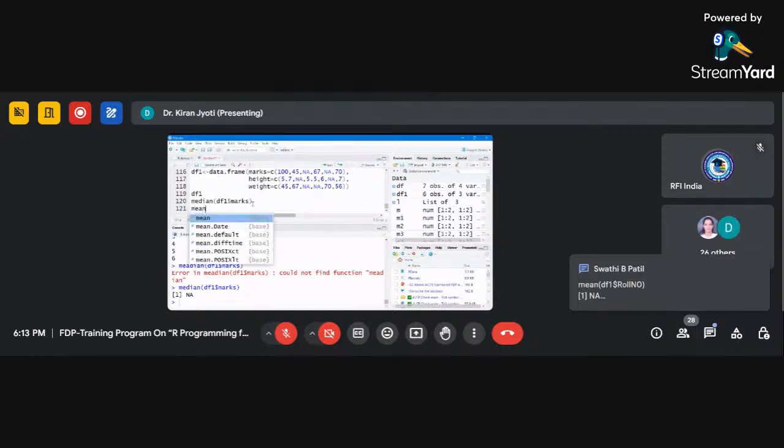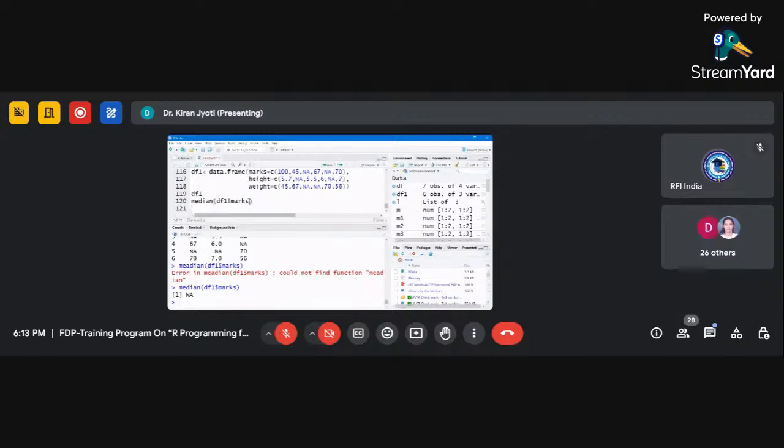No, it is wrong because the problem is there are missing values available. You need to pass NA dot RM equals to true. So if missing values are there, how can it calculate? It won't give you an answer, right? Yes, you got it. Correct.